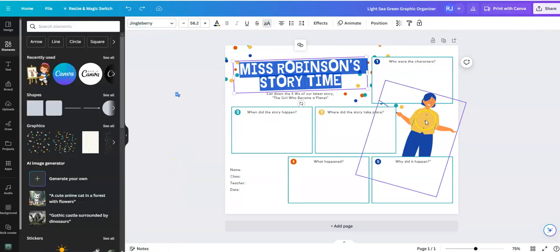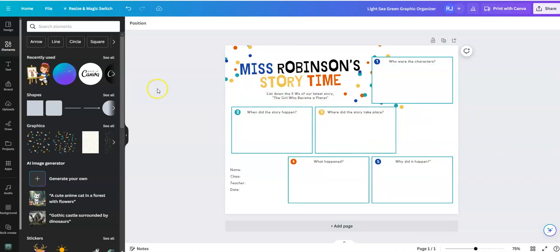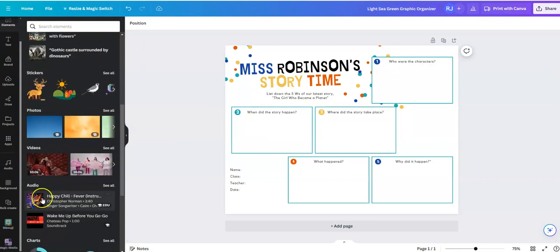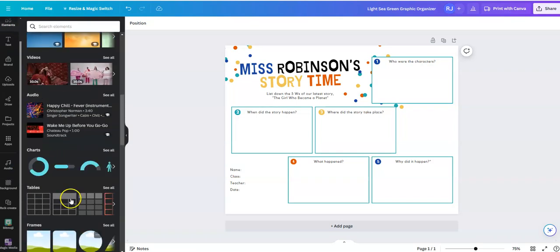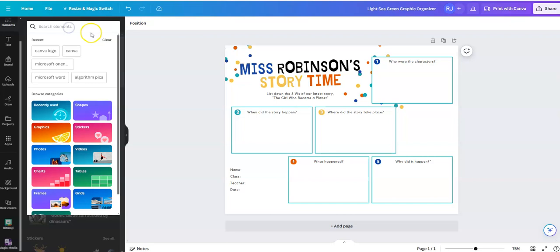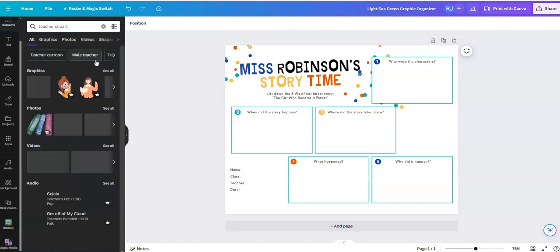Over here, you can see there are images that I can change where if I click on it, I can just delete it and then I can replace it with another element. So elements can be in the form of graphics, they can be used in the form of different stickers, backgrounds, videos, there's all different kinds of elements here. So you can do a search for elements if you want to search for something very specific. So let's just say I want to look for a teacher clip art.